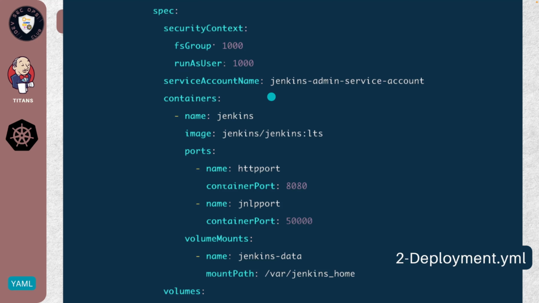And here you see the service account name, jenkins-admin service account. This must match the service account name in file 1, whatever we have created or you will create later. So up to here it's about the deployment. Then we have the container name, Jenkins, and of course we are using LTS. Here we are using the ports: the HTTP port, and port 50,000 for connecting the Jenkins slaves. And this is the port for Jenkins itself, so we can access it later. These two ports we are going to use, and that's why they are here.